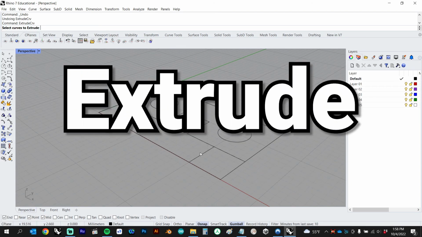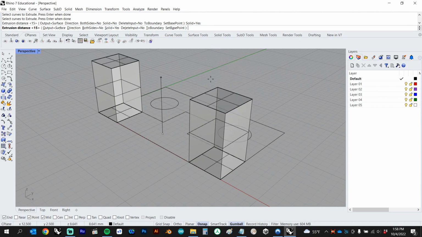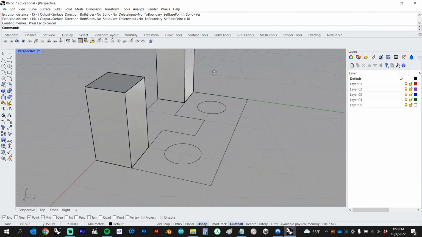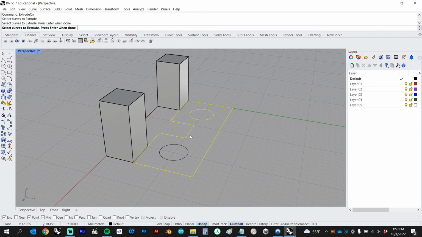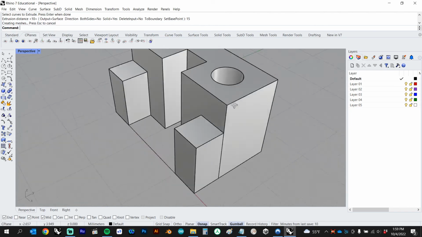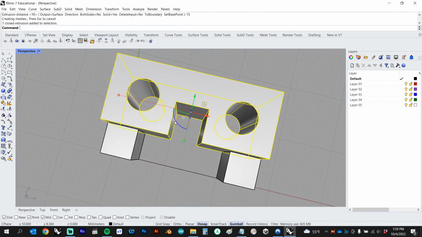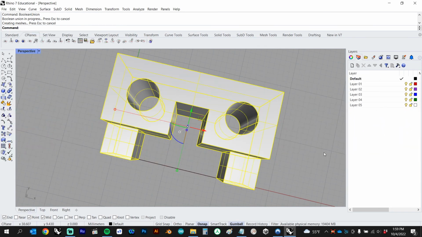We'll start with these smaller rectangles, and we know from before that these are a height of 10 millimeters. We'll make sure those are solid in the command line. And for this part of the extrusion, you want to select your interior and exterior curves at the same step so that it knows to create the cutout. Now we can just use a Boolean union operation to join our object together.